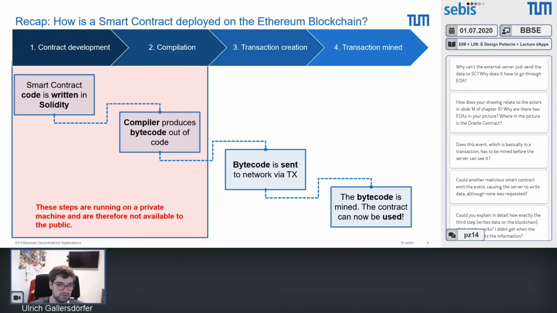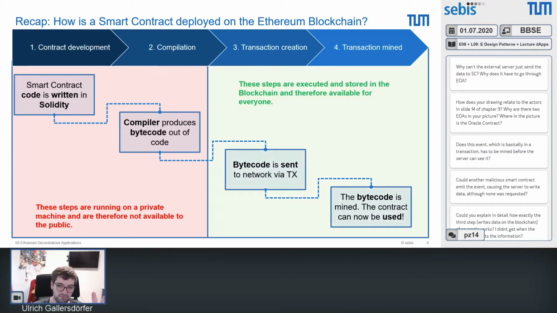So how is a smart contract deployed on the Ethereum blockchain? I think we covered that already. We write it in Solidity. The compiler produces the bytecode. We send the deployment bytecode to address 0 on the blockchain, and this is executed, and the result is returned and stored. This is the actual runtime bytecode. For you, it's important that you send the bytecode to address 0, then it's stored and can be used as a smart contract. So very easy to separate here.